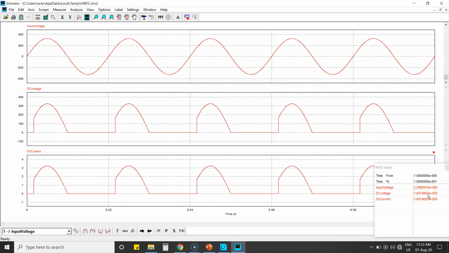1.60 into 10 power 2, that is 160. And similarly, your output current is 1.601 into 10 power 0. Okay, 10 power 0 is nothing but 1. Is 1.60, because we have used the resistance value as 100 ohm. So V by 100 is 160 by 100 and this is 1.60.